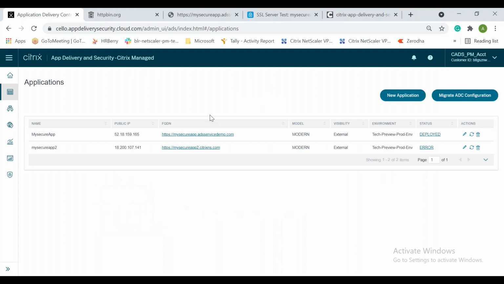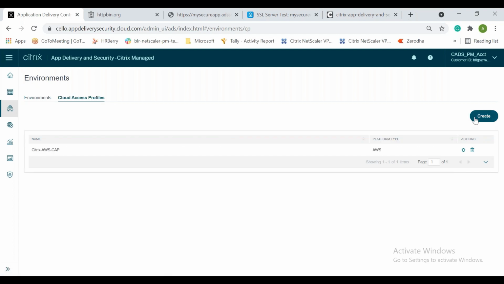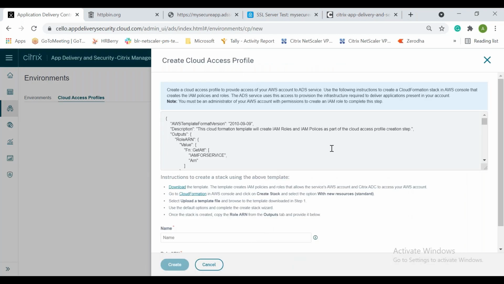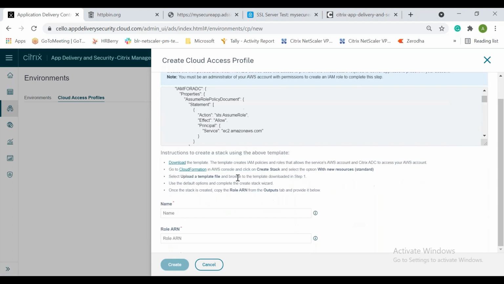Once you click on download an app, it gives you the application dashboard. I have a couple of applications which I'm going to use for the demo purpose. Prior to that, as Arvind has walked you through the architecture diagram, if you remember, the first step he started with was creating a cloud access profile. Cloud access profile is the one which gives a list of permissions required by ADS service, and these are the list of permissions as you can see. You can download that in the form of a template, and you have to create a stack in your AWS cloud. As of now, we support AWS cloud. That's why we mentioned AWS cloud.